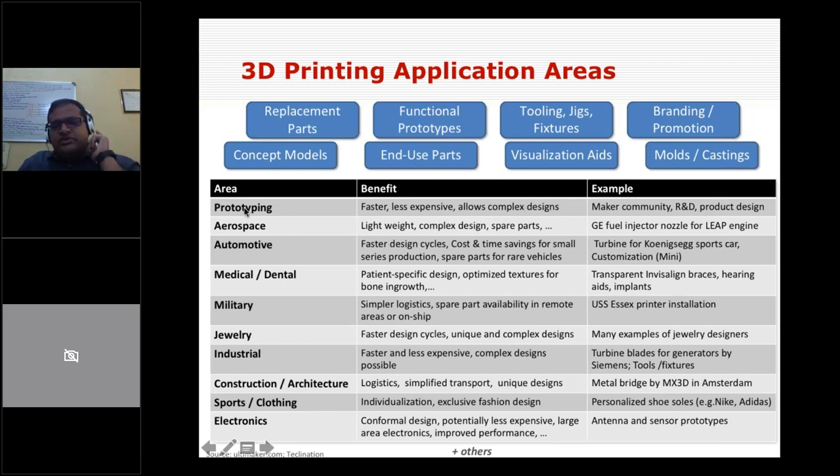And of course, where you can use this prototyping, as you know, it is for R&D purposes, product development purposes, or the maker community; you may use these prototypes. So those are some of the examples for prototyping. Of course, aerospace. Aerospace is a never-ending quest for lightweighting, complex designs, and spare parts.